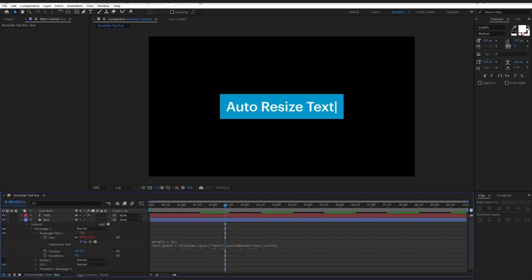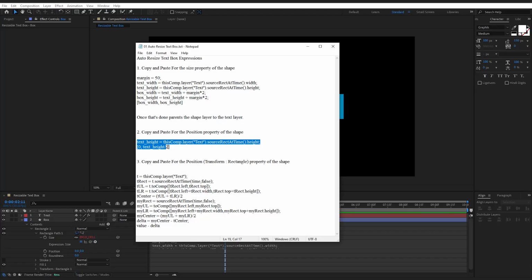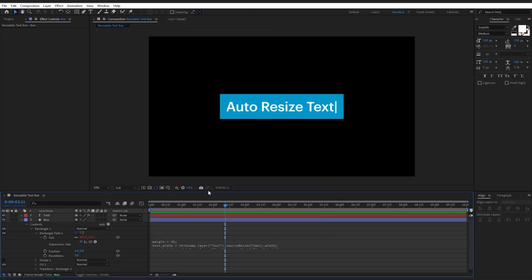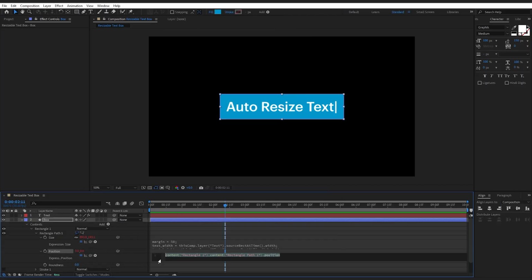Again, let's open the notepad and we need to copy the second expression. Again, make sure to replace this text with the actual name of your text layer for it to work correctly. Next, hold down the Alt key on your keyboard while clicking the stopwatch icon next to the position property. Then, paste the copied expression into this field.